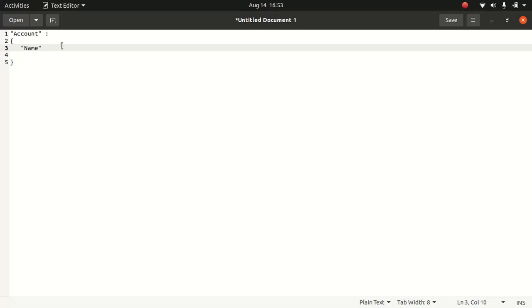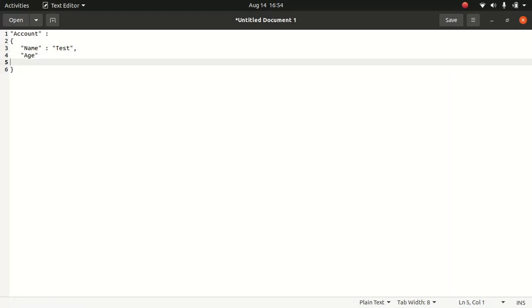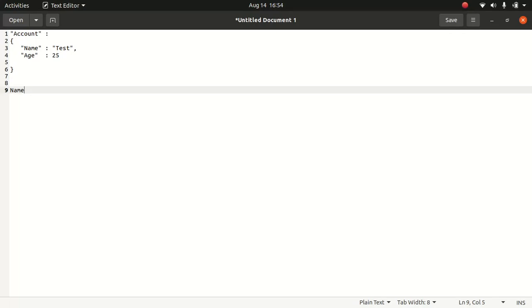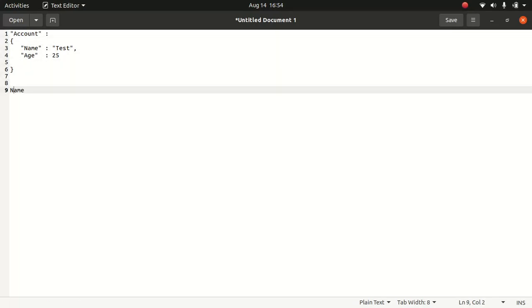Just a second. So you have something called test, and say age, just say 25. So to get the name, you have to go something from account and name. Obviously you have to start with the root node.